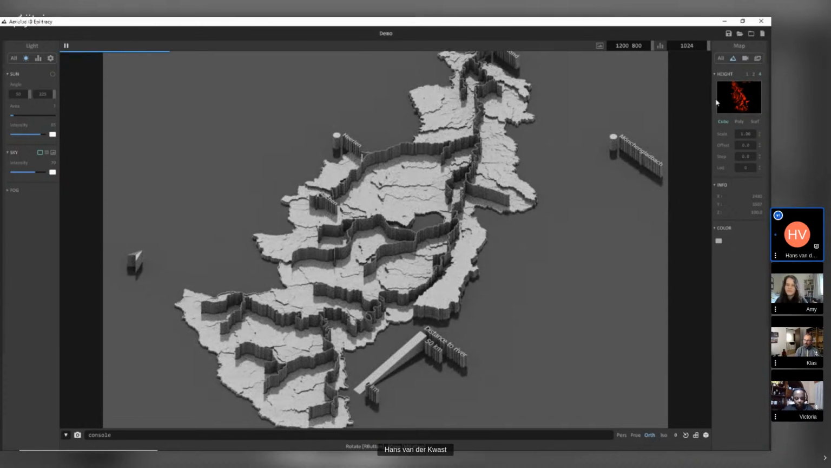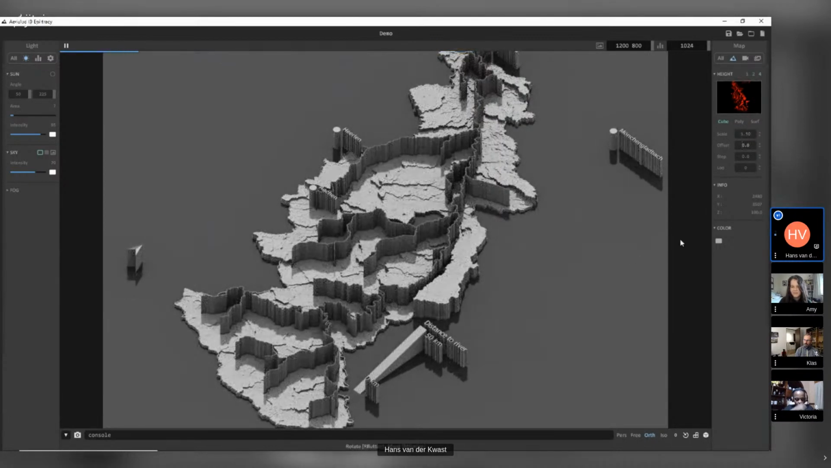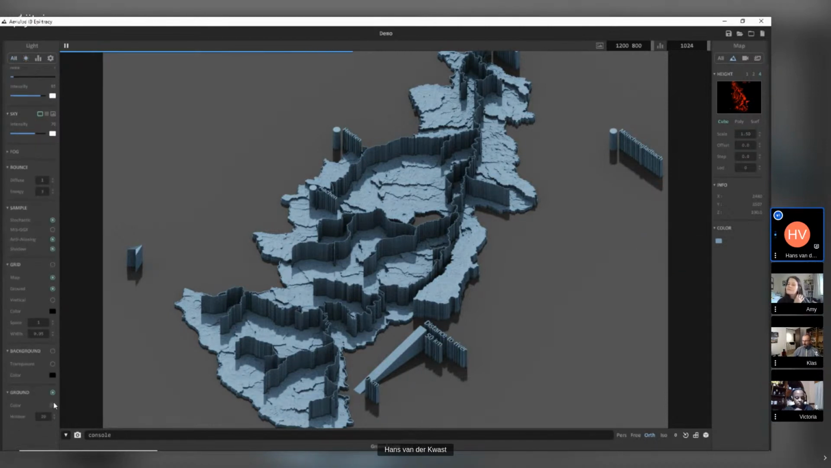And you can change a little bit the exaggeration here, 1.5. You can type it, or you can drag, typing a little bit more here. You can change the color to some light blue. Light colors work better than dark colors. And here you can change sun angle settings, a lot of other settings, but I'm just going to change the ground setting to make it a darker blue.